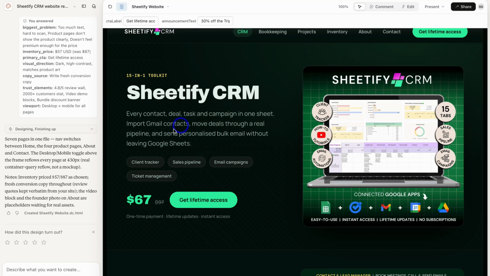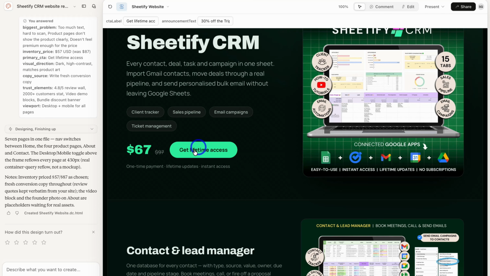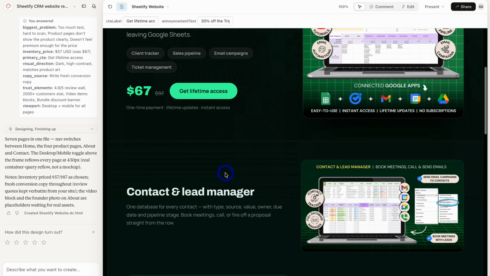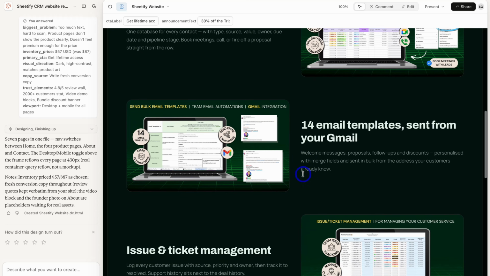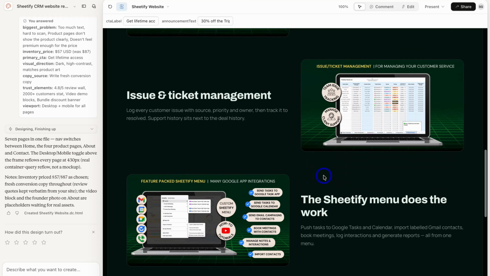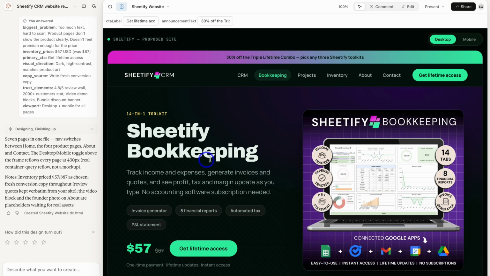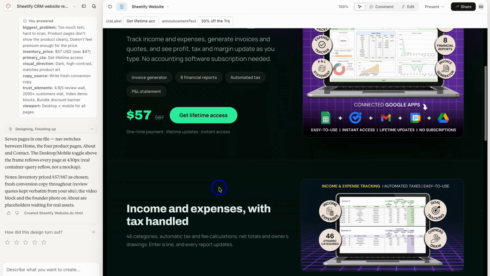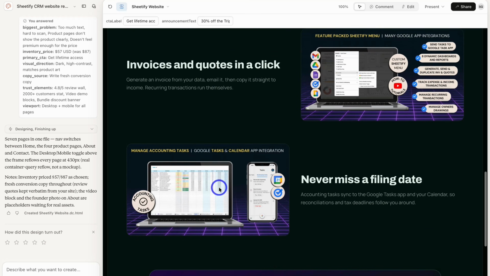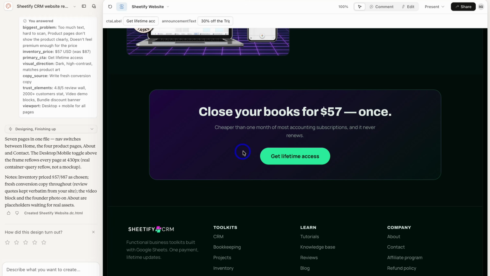You can see the content has also been generated with Claude. Get lifetime access. I like the call to action, the call outs down here. Let's navigate down, and I love the structure of the page with text, content, and images like this. Let's navigate down further. Again, I like our footer. Let's jump over to another product page, Sheetify bookkeeping, get lifetime access, and again, a similar structure with the images and content. Get lifetime access.